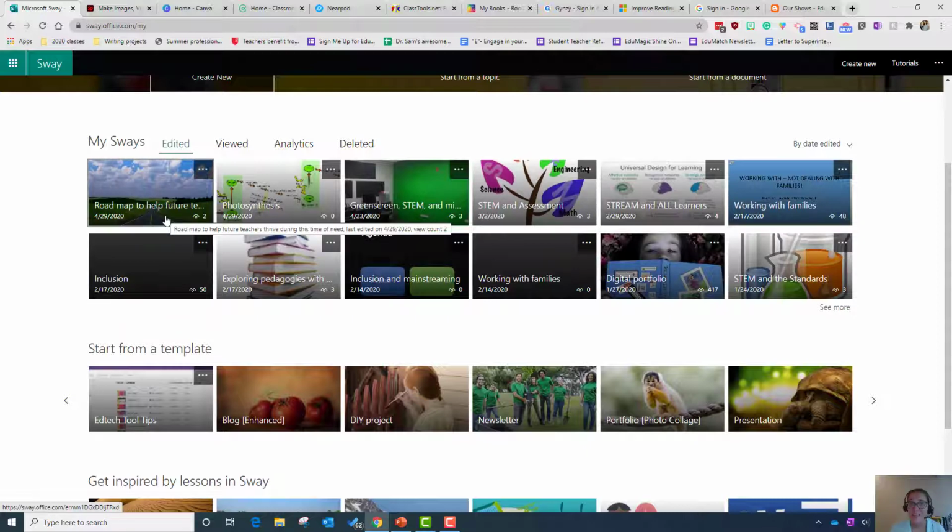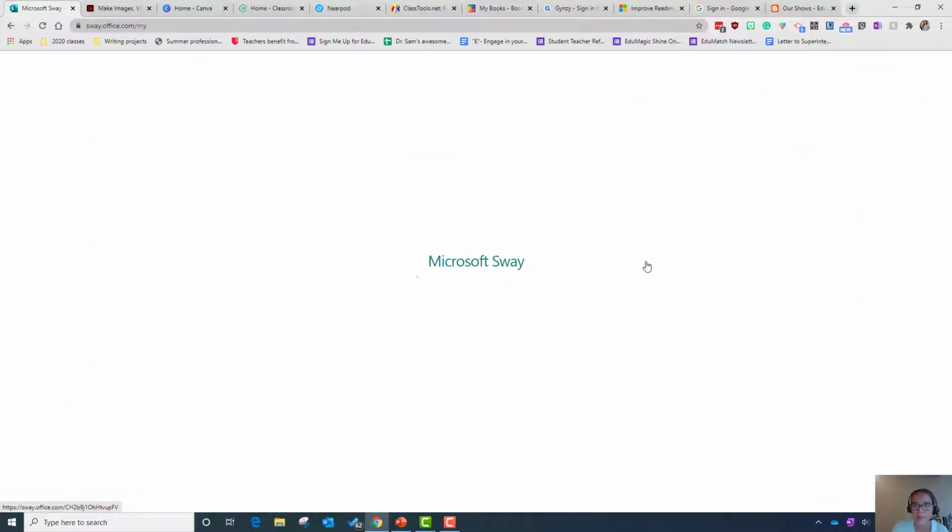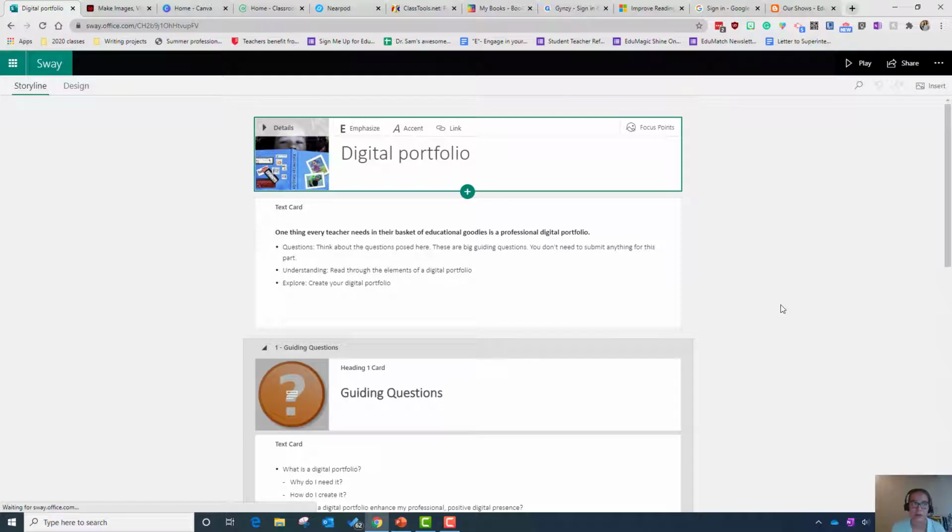You can embed these documents into your learning management system. You can send them via email. You can share the link on social. So let's jump into one example. Here's an example of a Microsoft Sway that's all about digital portfolios. And this is the edit part of Microsoft Sway.